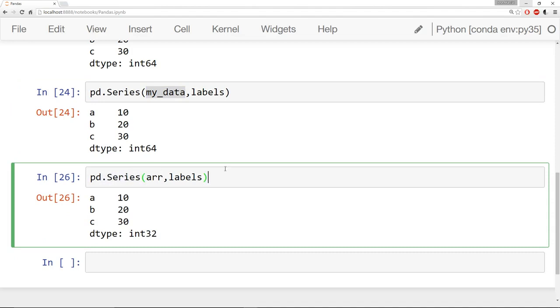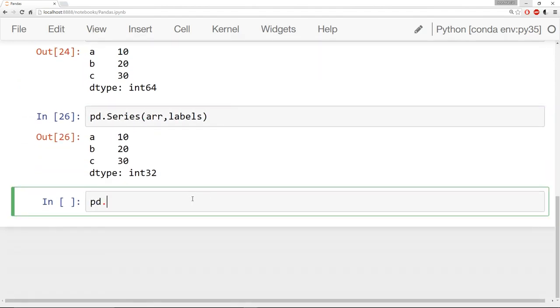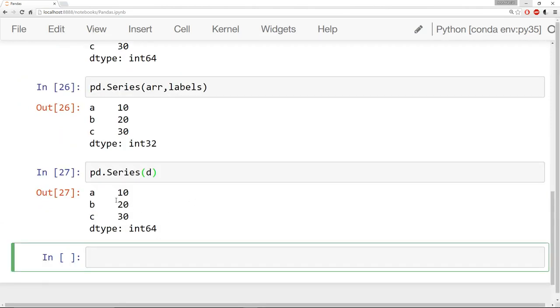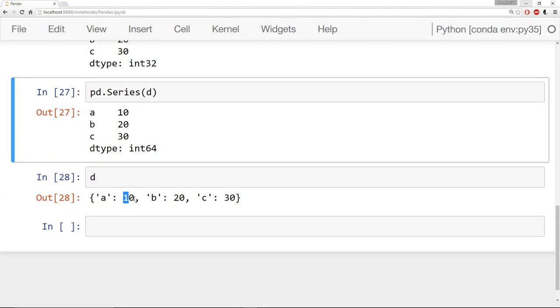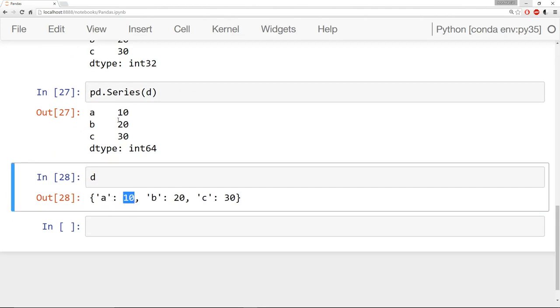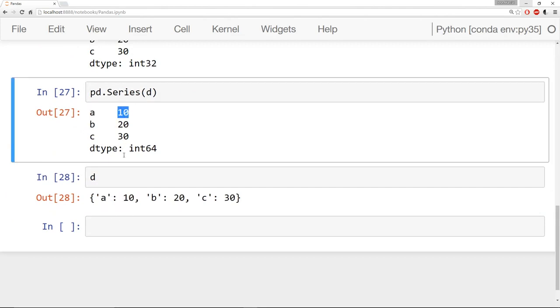And then finally, what's really cool is you can say pd.Series and just pass in a dictionary. And what pandas is going to do is it's going to automatically take the keys of that dictionary. Let me just go ahead and show it here again. Take the keys of that dictionary, set it as an index, and then set the value of that key to the corresponding data point. So that's a nice fast way to quickly create a series.